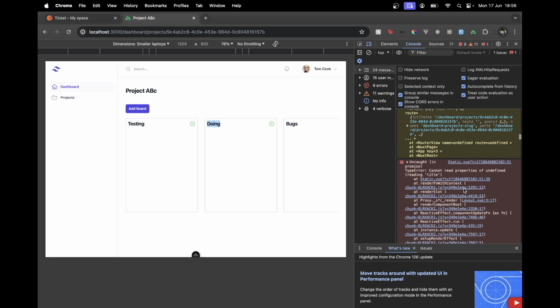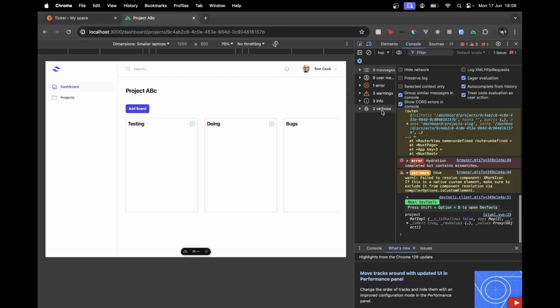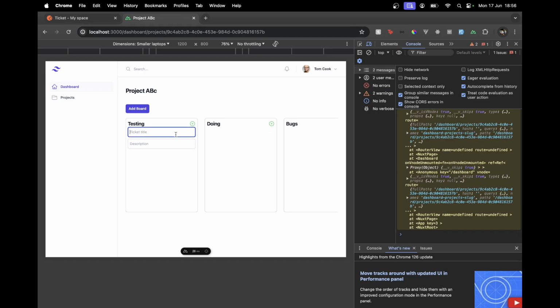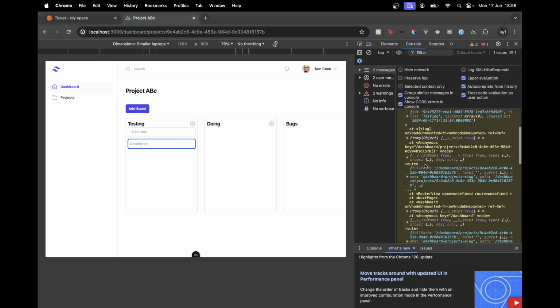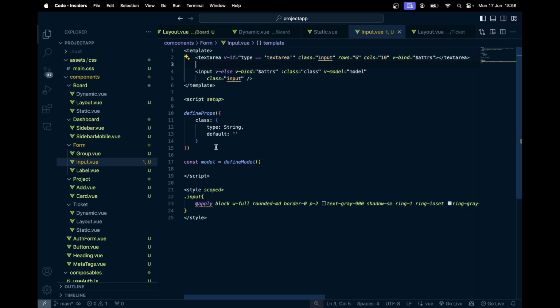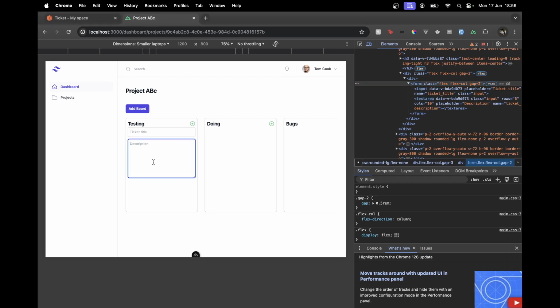We get some errors again. So the errors are properties of null reading subtree. Okay, let's reload this. Okay, there we have it. Ticket title, description. The textarea is still not what we want. It's coming as an input. Let's see if it's a textarea. We also need the class. Along with class, we'll need the type. We'll need default as string. Perfect. And there we have it, textarea.